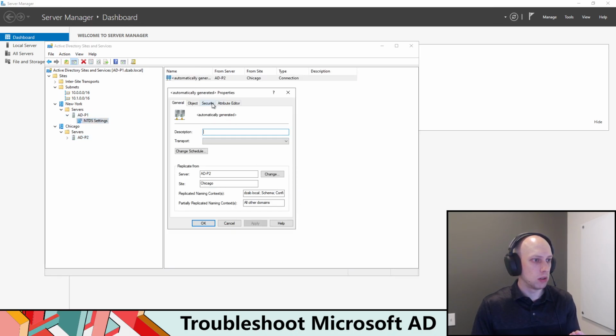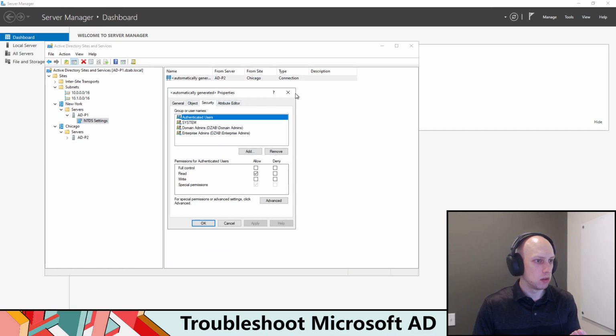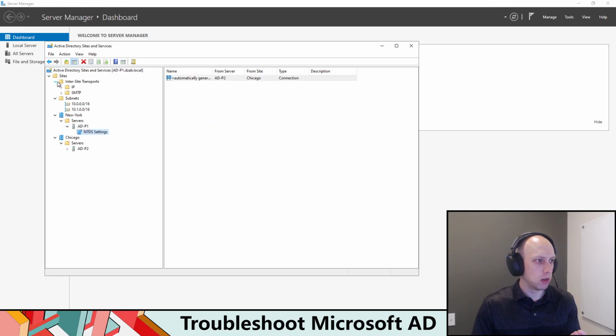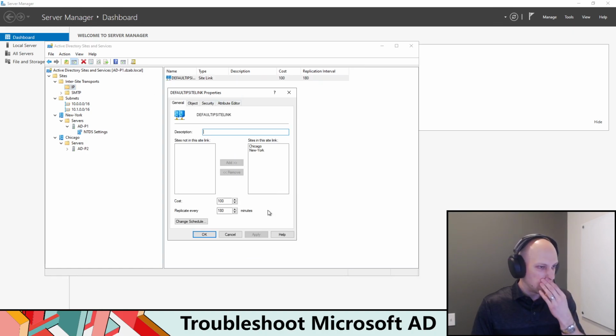Go into properties, and oops, that's not where it is. Inter-Site Transports. There we go. Now, when I set the sites, I picked what my IP site link is going to be, and this is the default one. You can create multiple. So if I had 3 sites, I could have 2 site links between them, or 3 different site links that each has its own cost and has its own replication delay. And this is how you actually control how often you need to replicate between them.